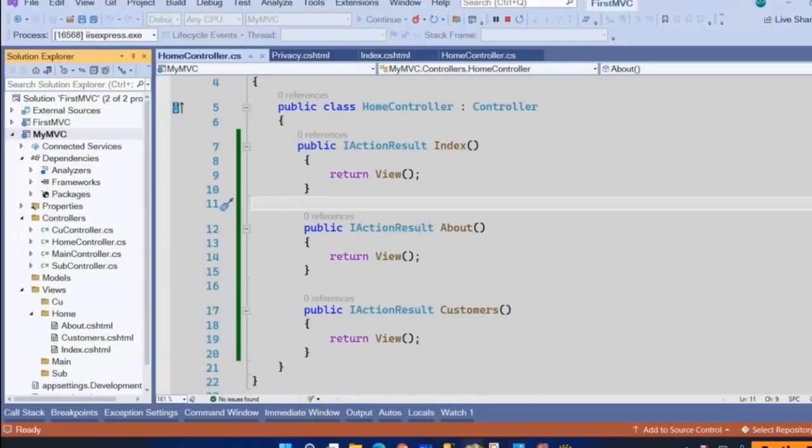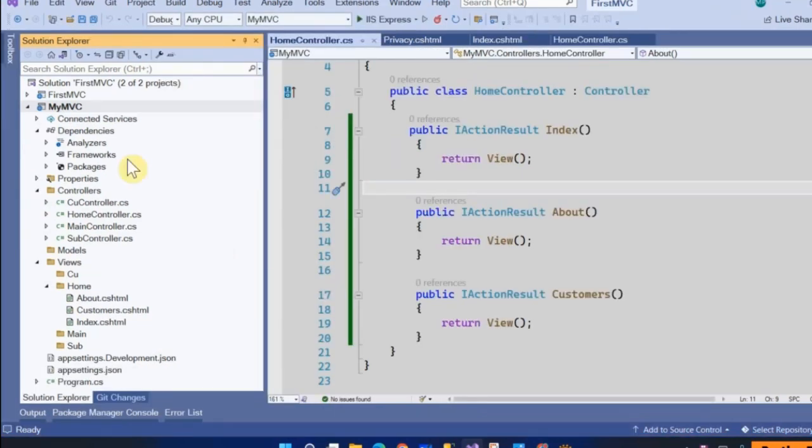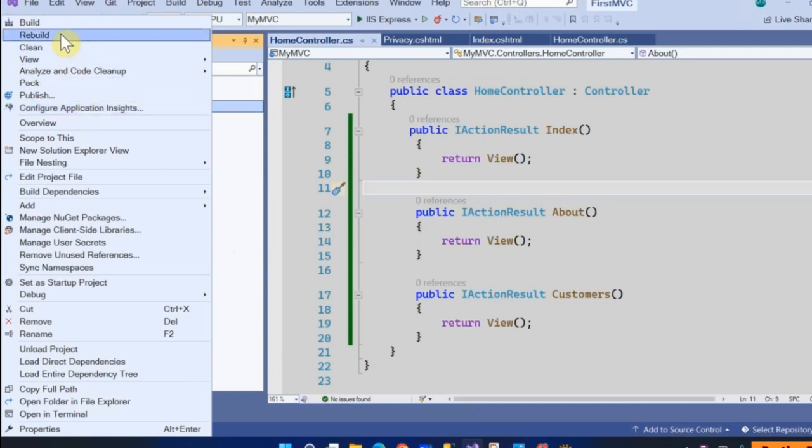And also sometimes it's a really great idea, before running the project and the website, to right click on it and rebuild the project to be sure everything is compiled and built in the correct order.